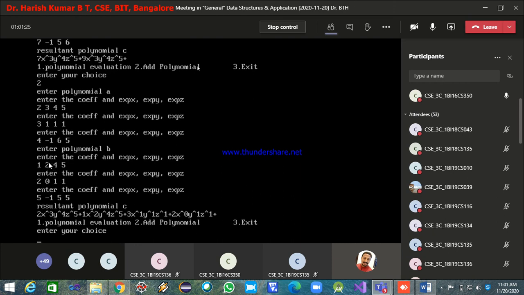Which one is greater here? Which one is bigger? 2 is bigger. Now in the resultant polynomial, which term should you have? You should have the term from polynomial b. So you can see here 1 is the coefficient, and all the exponents of the b term are retained: x to the power 2, y to the power 4, and z to the power 5. Hope you understood.